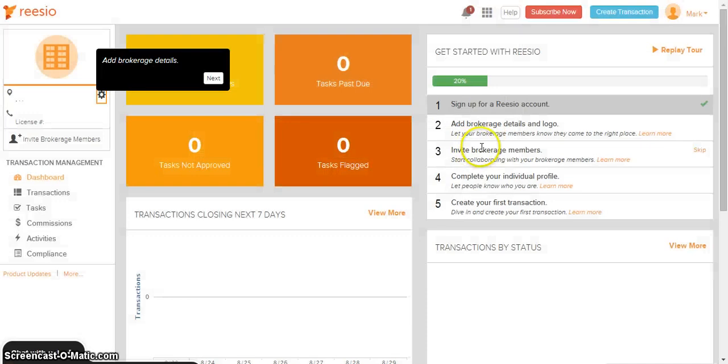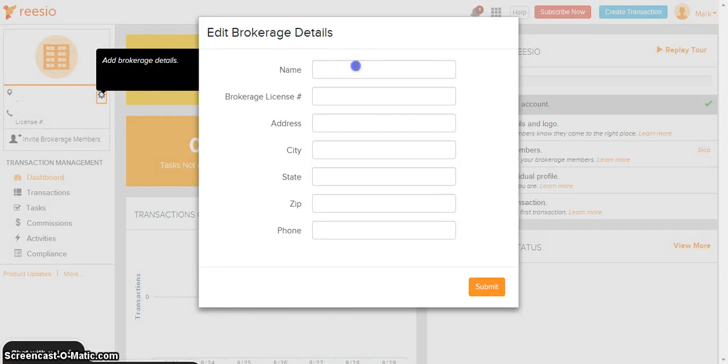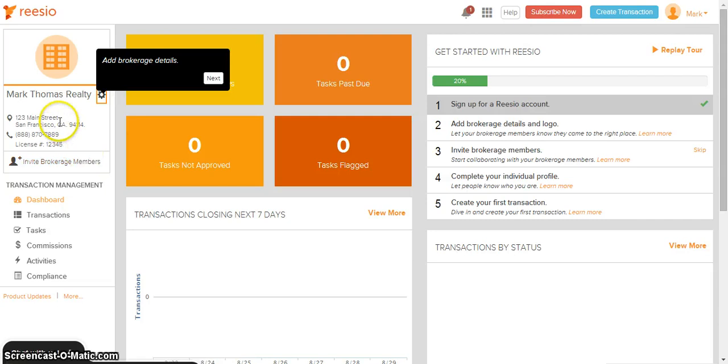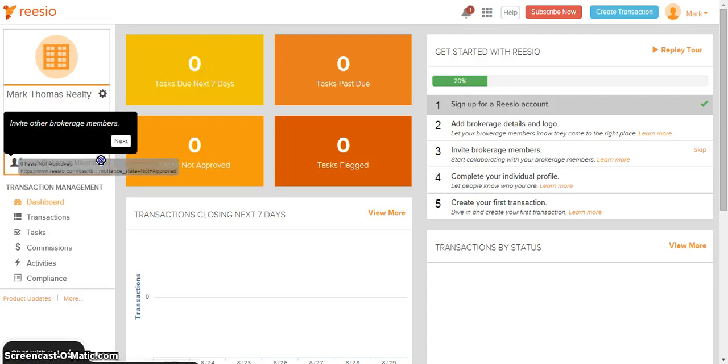So I'm going to click the orange Start Tour button, and the first thing it's going to show me is how to add my brokerage details. So if I click on this little cog wheel, it's going to bring up a window where I can add my brokerage details in here. So I'll go ahead and add my brokerage details. So basically my brokerage name, license number, address, city, state, zip, and phone number. And then I'm going to click Submit. And you'll see that all this information gets populated over here on the left-hand side, which is kind of my brokerage profile information.